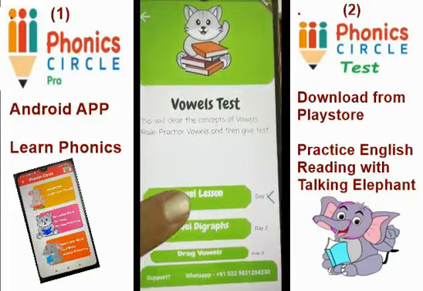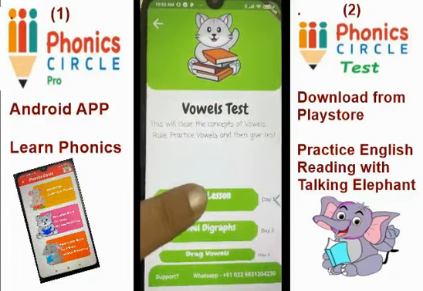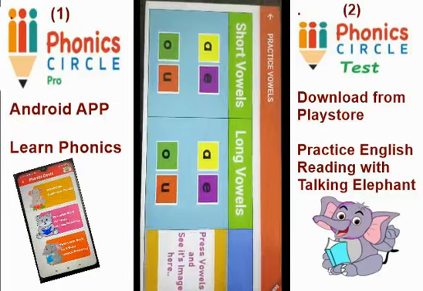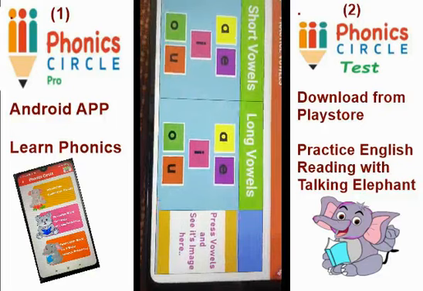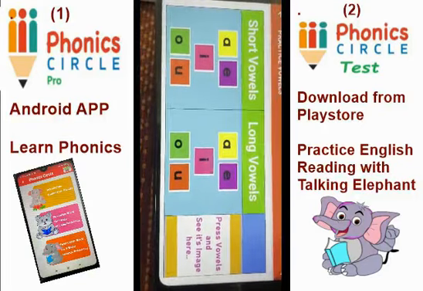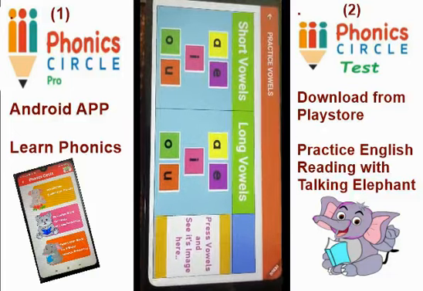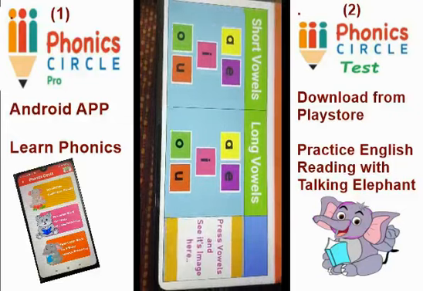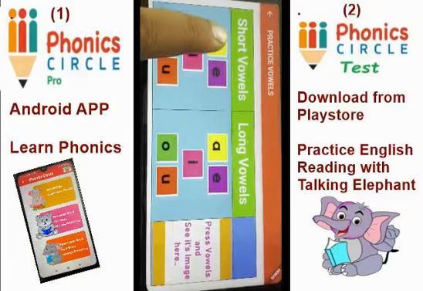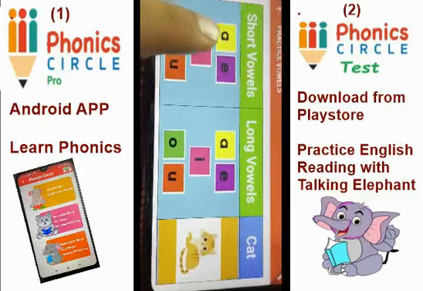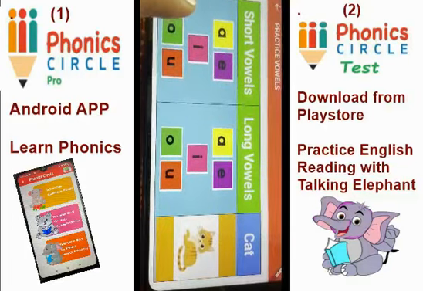If you want to learn vowels, you want to understand vowels again, let's practice vowels. Now you can practice vowels here. I am unable to turn my mobile because I'm taking video. So when you are using this app, you can turn your mobile. I'll just show you how it works. You click on this. So it will give you the short vowel sounds.